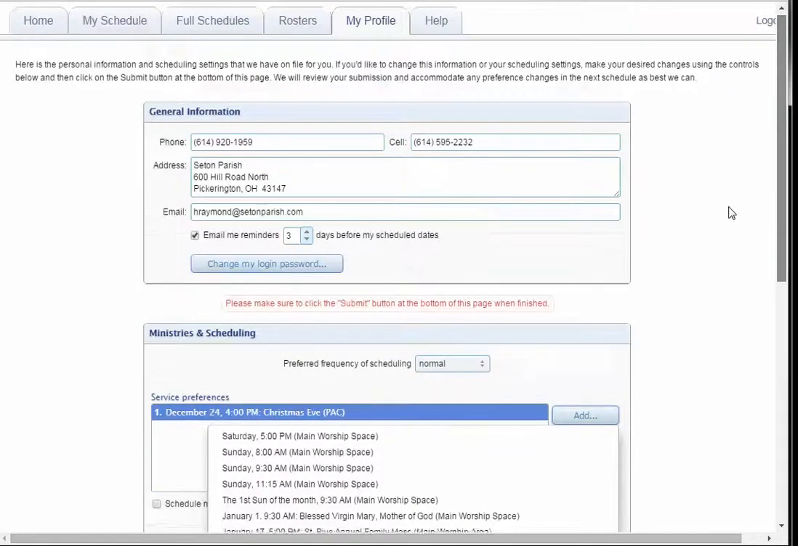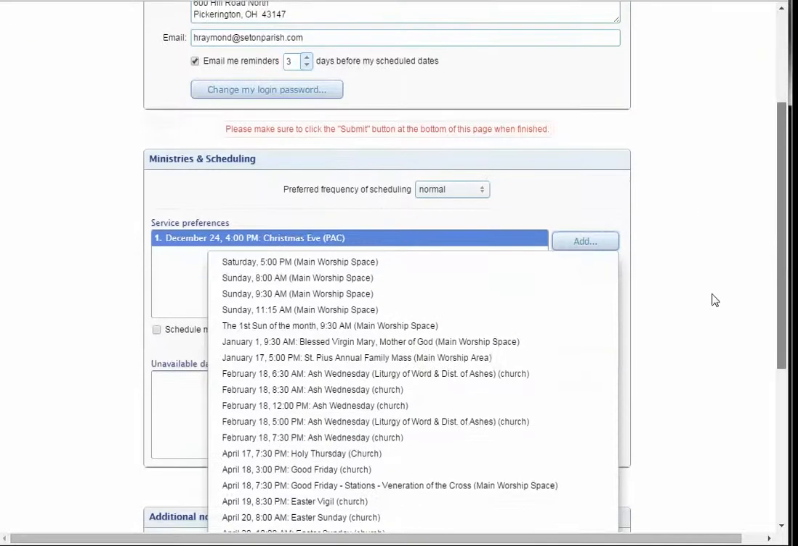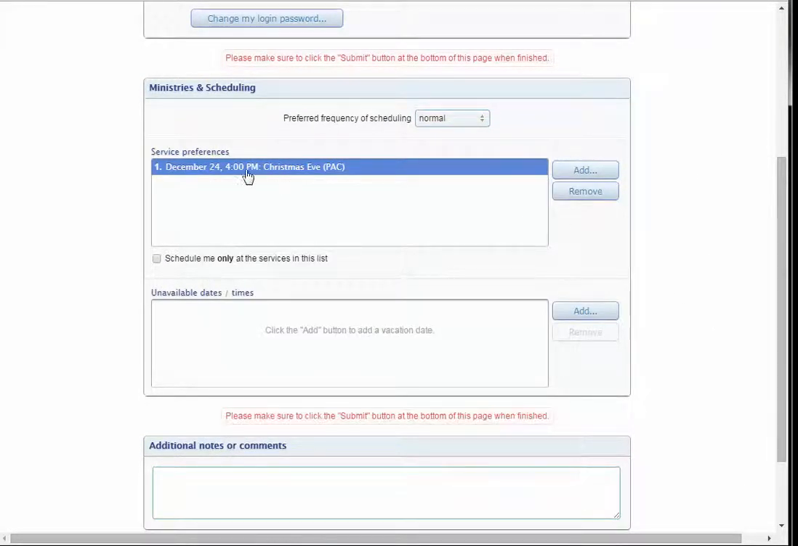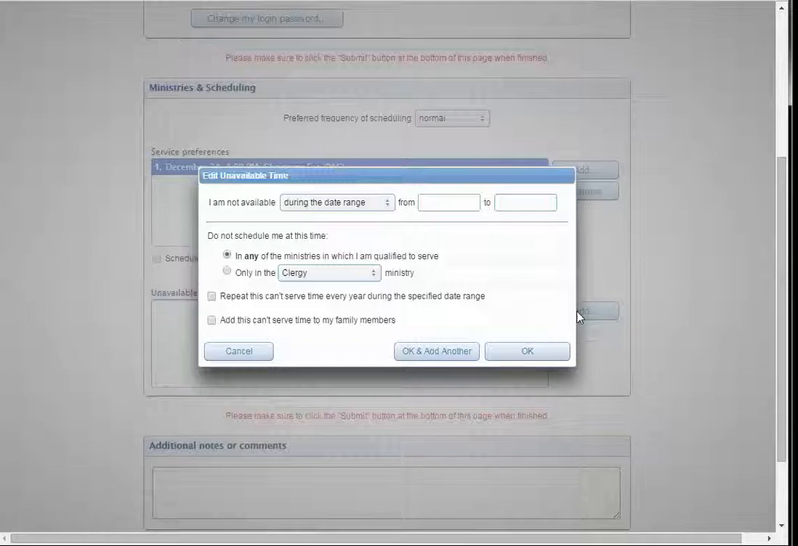But if you just want to limit what you have, what you can go ahead and do is just click on up here, and well, I don't really want to do anything, but maybe this is the only Mass that I want to go to, so I'm going to go ahead and say keep that one scheduled, and that will be good.